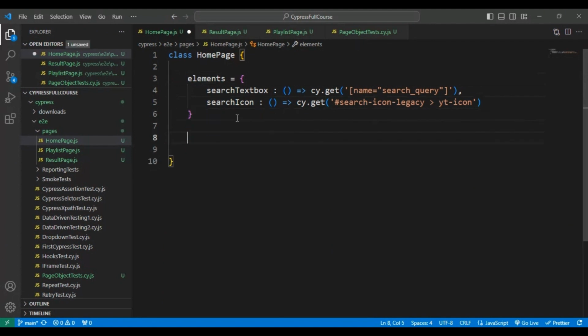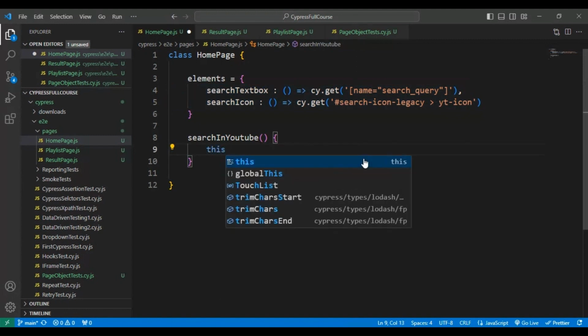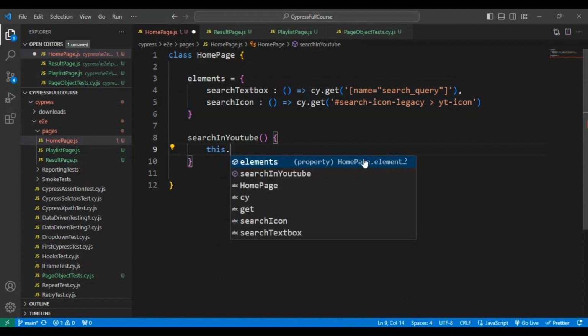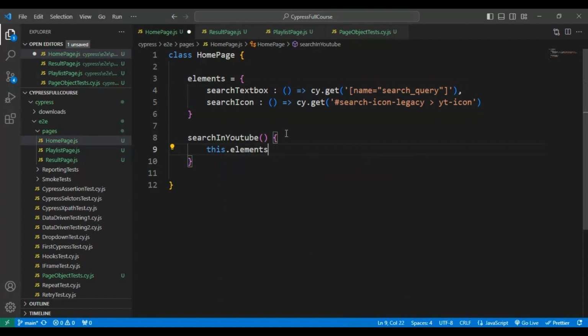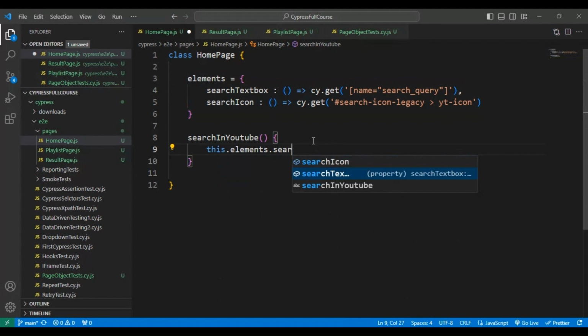Now here I'm creating one simple method called search in YouTube. Inside this particular method, I will use all these elements. By using these elements, I will perform the action. Firstly I'll say this, which refers to the current class variables, followed by the elements, and dot. Here I'm using the very first element, that is the search text box. And this is the method.